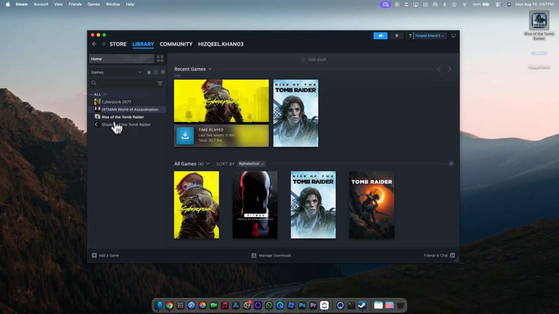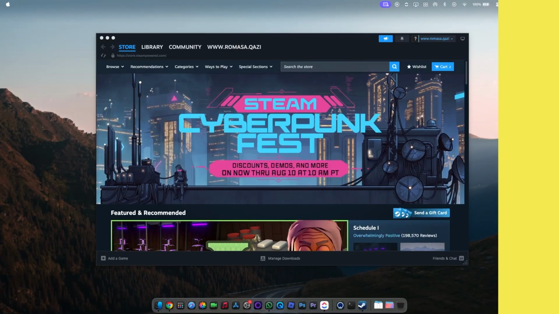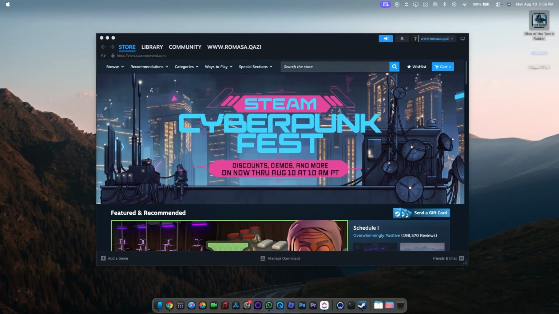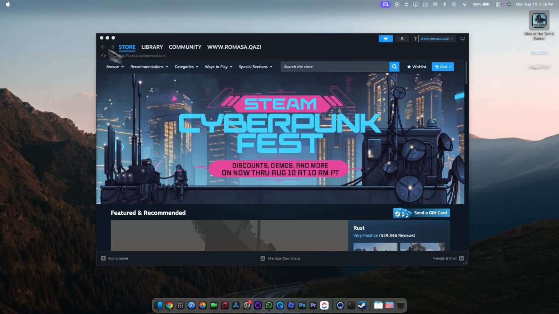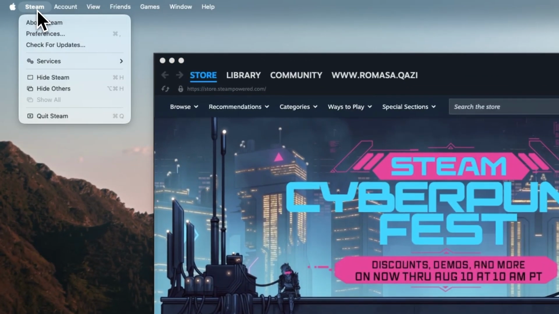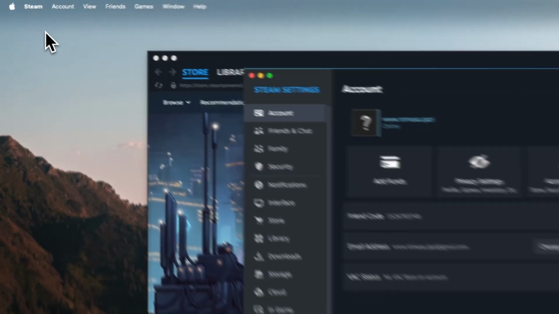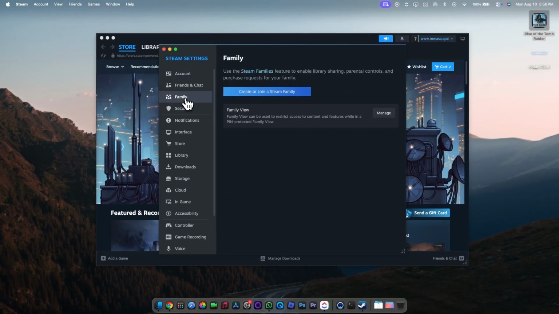Here's how to borrow games from a friend on Steam. First, ask the friend who owns the game to open Steam on their computer. They need to click Steam in the top left corner and select Settings or Preferences. Then open the Family section.